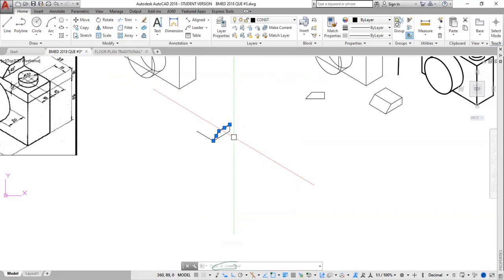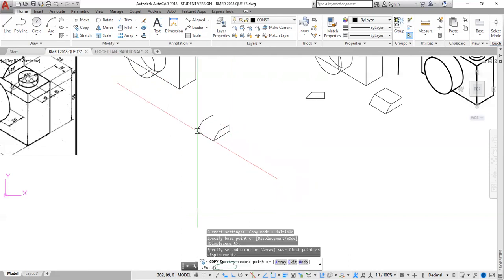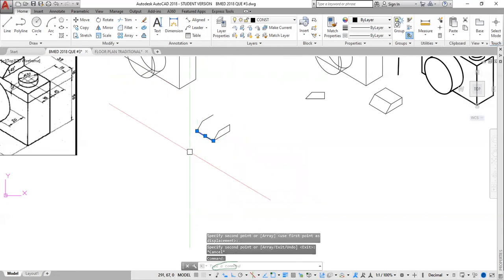CO, enter. Specify the base point, which is here. Then bring that up to there. Escape. Then copy. CO, enter. Specify here as the base point and copy that to there. Copy that to that point. Escape.